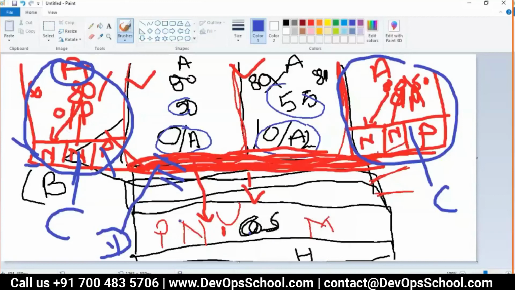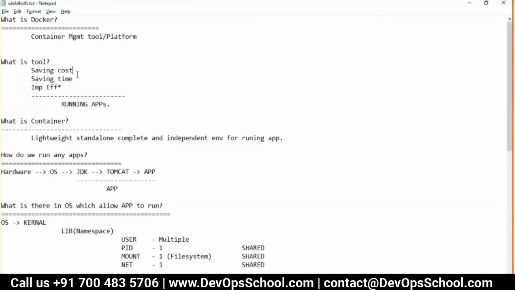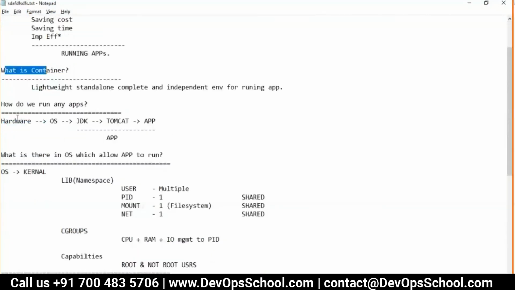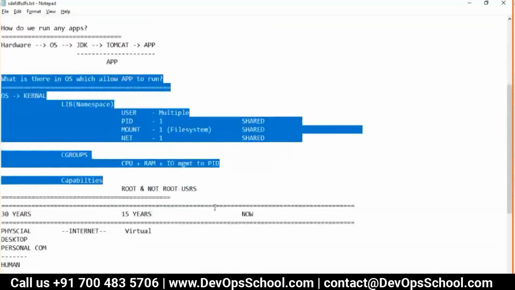With VMs it takes 5 minutes, but this will take seconds. So here, saving time, cost, and efficiency also. So now we understand what a container is. In order to that, we understand how we run applications. We elaborated here, and then we got into this third timeline.